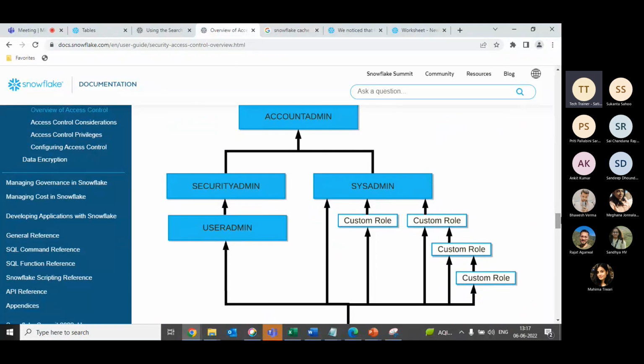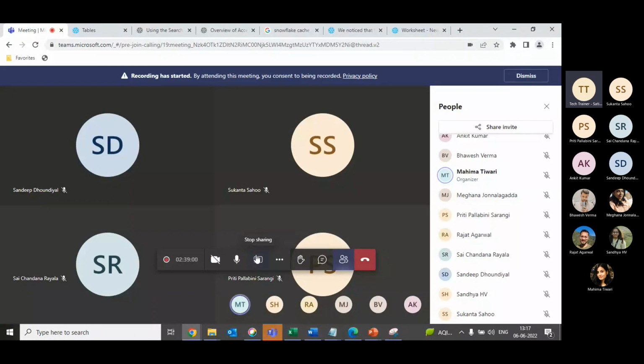This is very important. Your account admin, this role hierarchy. This is the only thing that would be needed for your Snowflake course certification. You can have a number of questions on this particular topic. Let us have a quiz and conclude today's session. Give me a minute.